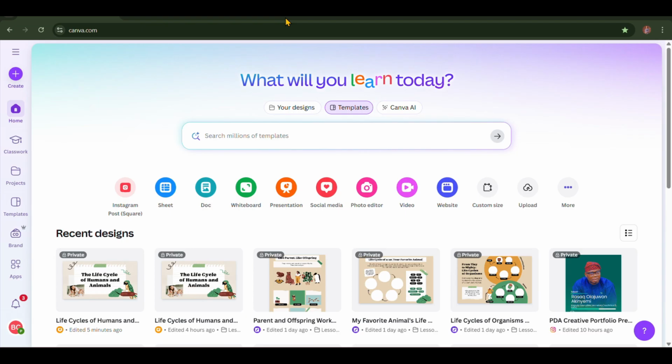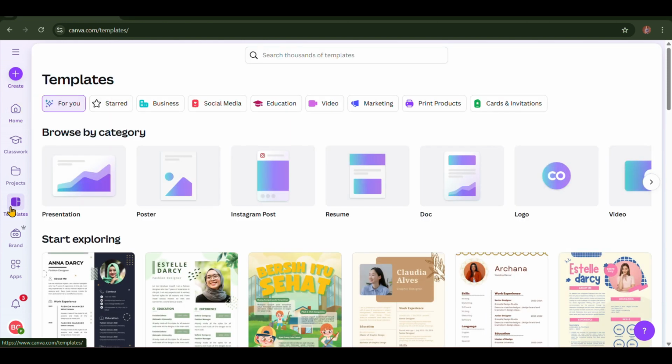Hello everyone, so today I'll be showing you how to use a ready to teach template or lesson on Canva. Once you open your Canva app, you are going to go over to templates. On the left scroll bar, go over to templates. Under templates, you will see all browse by category and every other template that you can find.